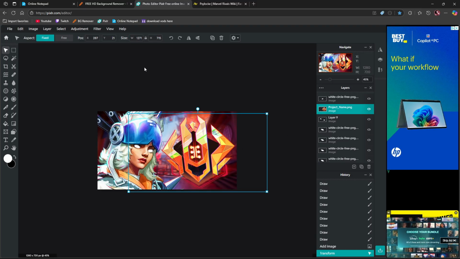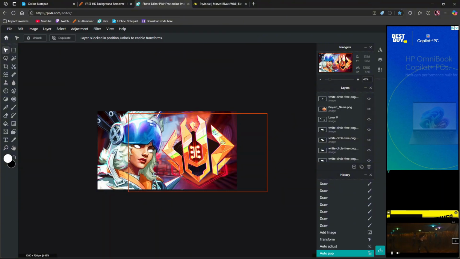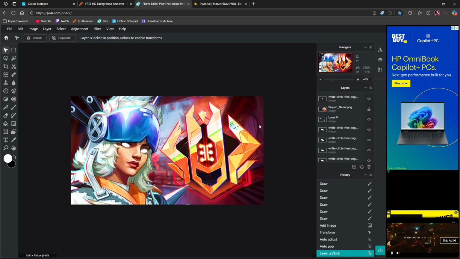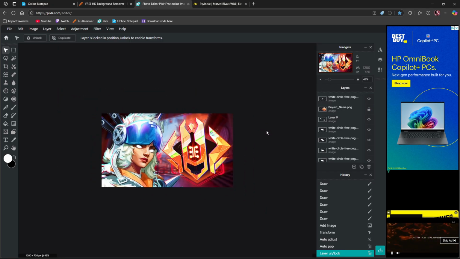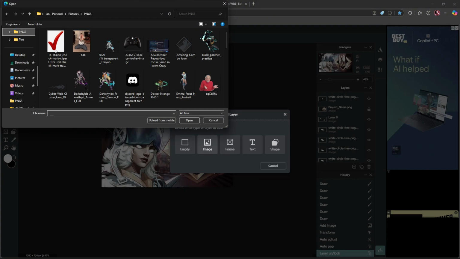And I'll do the same thing for this. Auto adjust, auto pop on it, everything you want to do that. Look how much better that looks already. And then I'll go ahead and lock it. And then now that you've got your main basis, another thing I like to add is the logo.